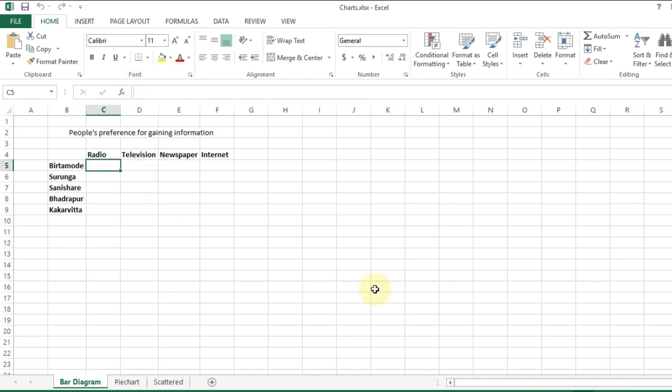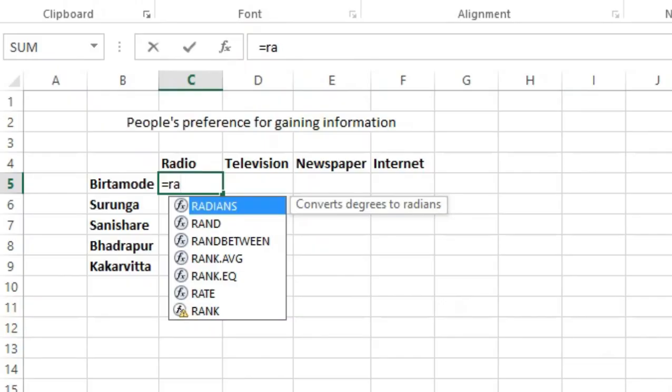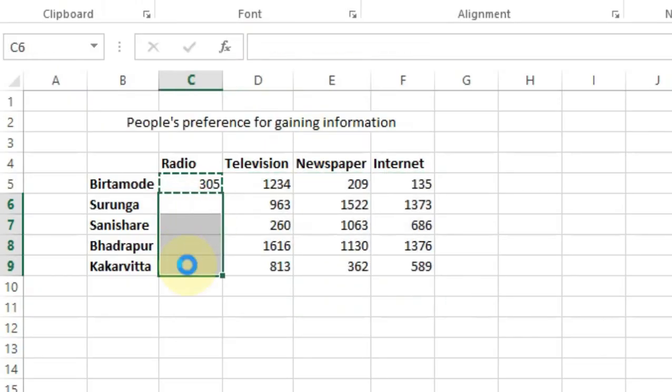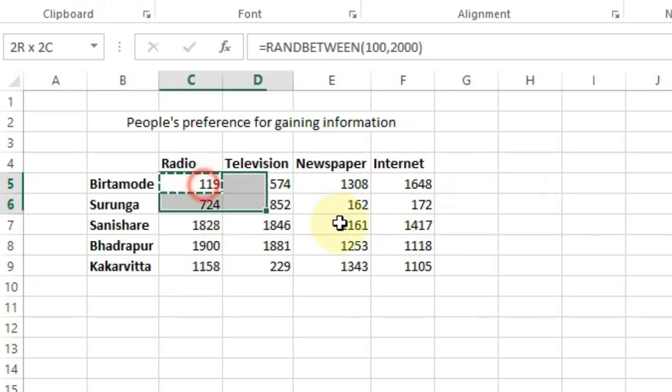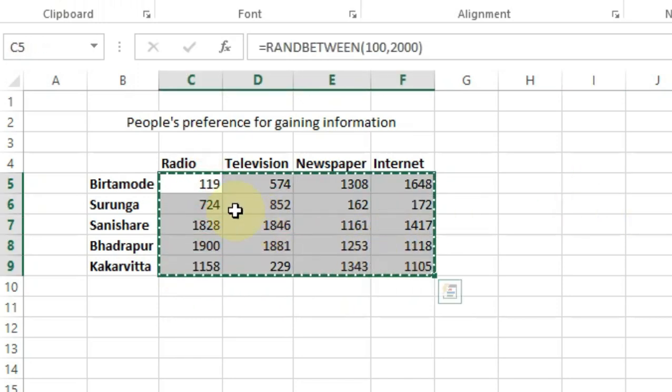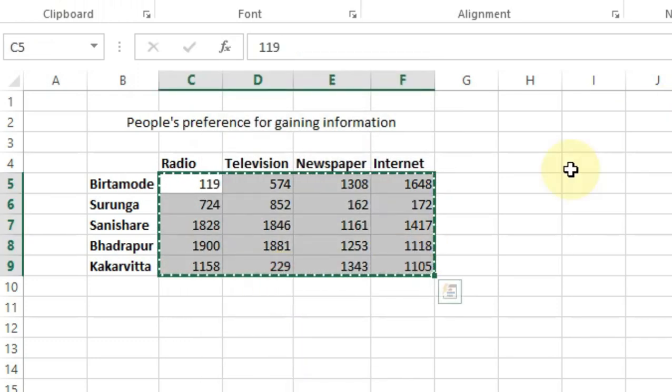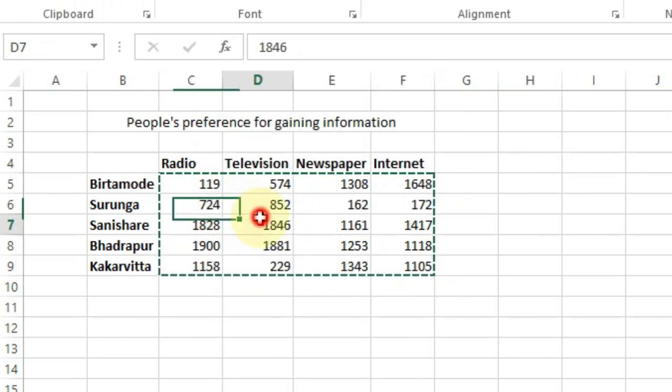For that, what we need to do is first we will construct a data, and for constructing data we will use the rand between function in all of the cells. Now let's just copy these and we'll paste in the values, otherwise the number will keep on changing.